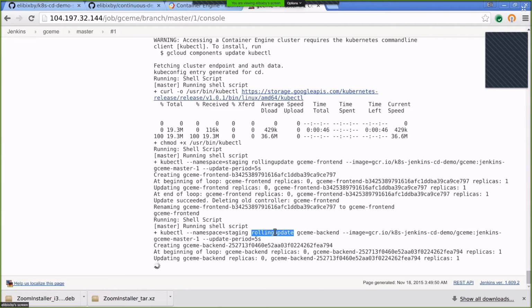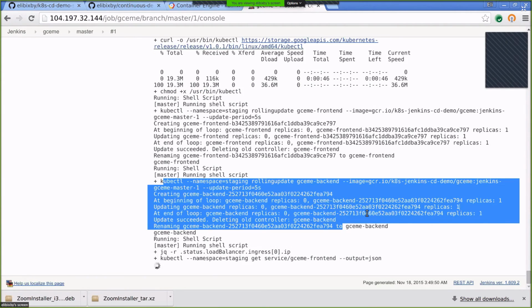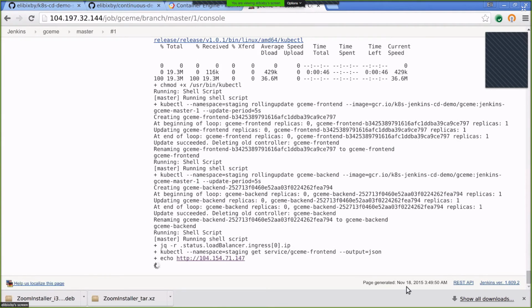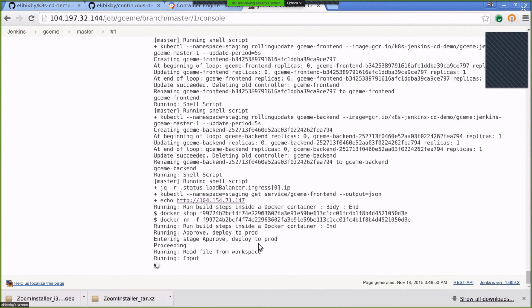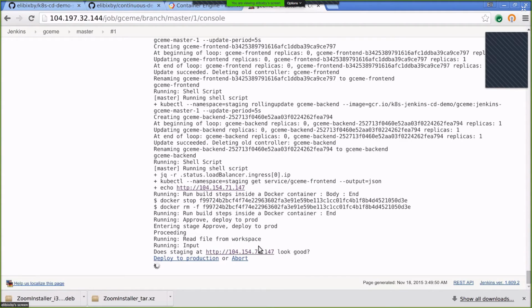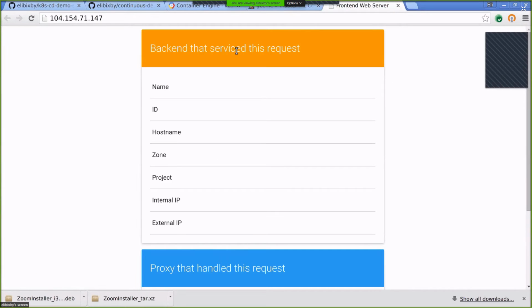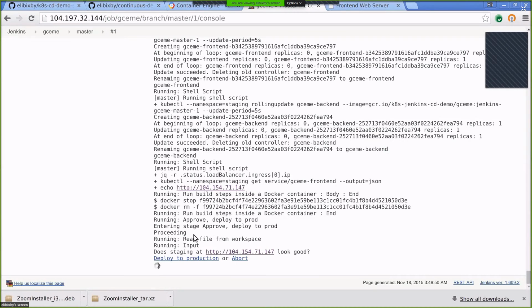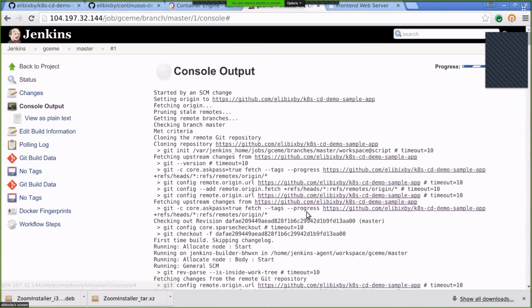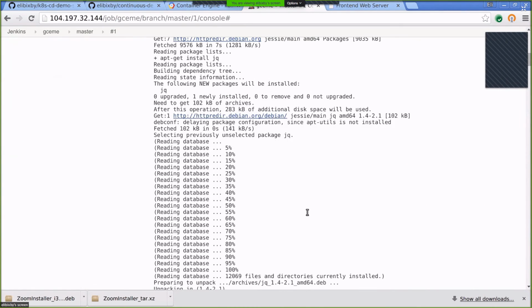So we see this is the kubectl command. It says namespace staging, let's do a rolling update of my GCE backend pod, and let's update the image to this particular image. And in just a second, it's going to ask me to look at the staging namespace in this cluster and verify that it looks good. So let's go look. Okay, the top one is orange. Great, I'm satisfied with that. Let's deploy it to production. Okay, so we have this deployed to production.